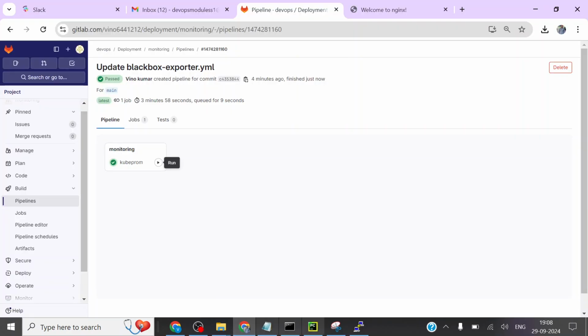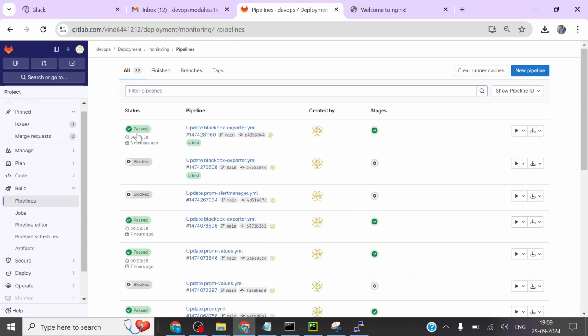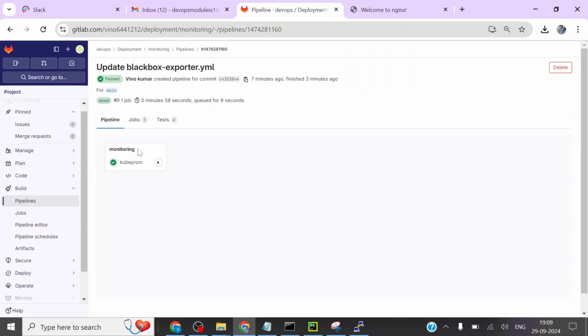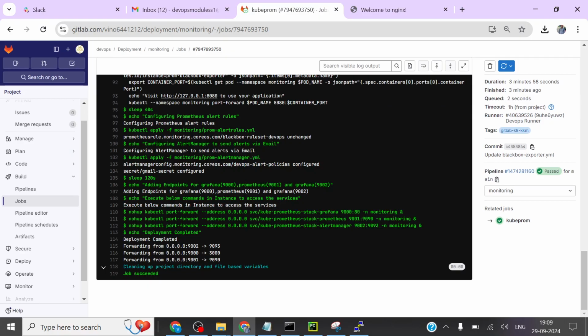Let us go to the CI/CD pipeline, whichever we triggered, and check what is the status over there. Yeah, it is passed, but I'll show you all the commands which I don't want to execute manually. It will be executed through a CI/CD pipeline. See guys, this is for a GitLab CI pipeline. If you're running Azure DevOps or Jenkins, the same concept applies.